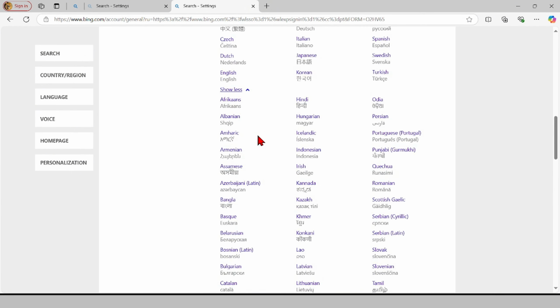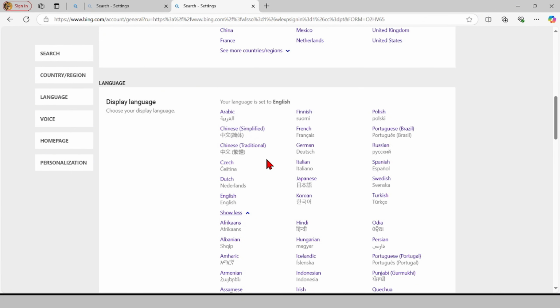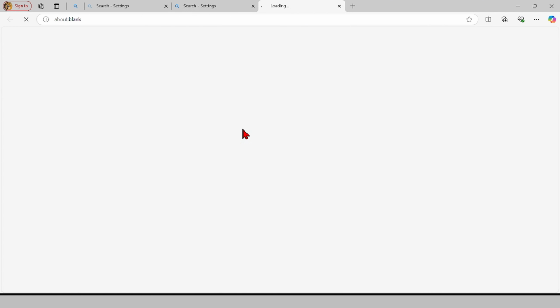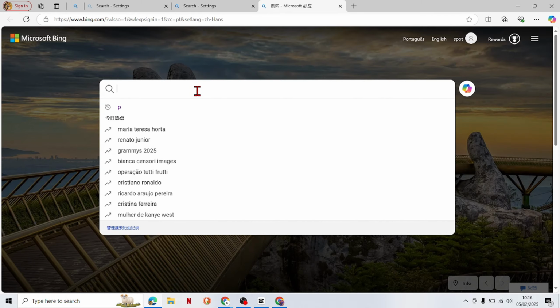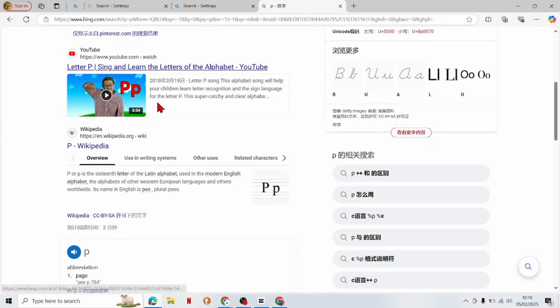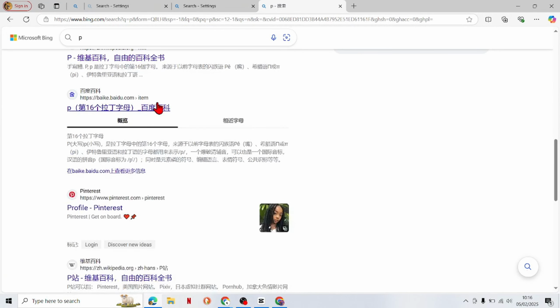Well, there are lots of language options. Select one of the countries to be changed. For example, I choose China. Here it will automatically return to the initial display menu of Microsoft Bing. To see it, I will search in the search. Well, you can see here it is changed to Chinese.